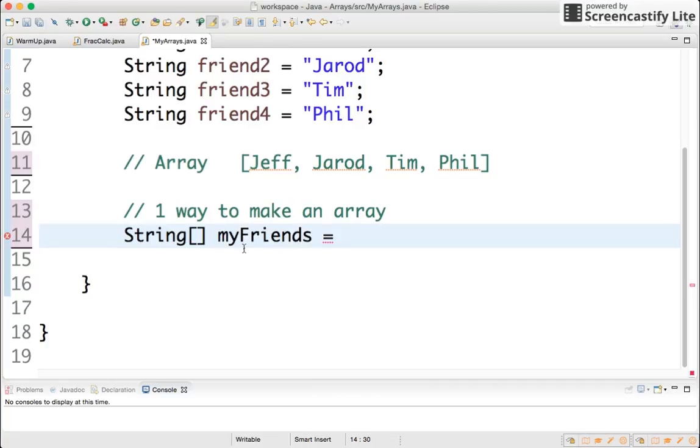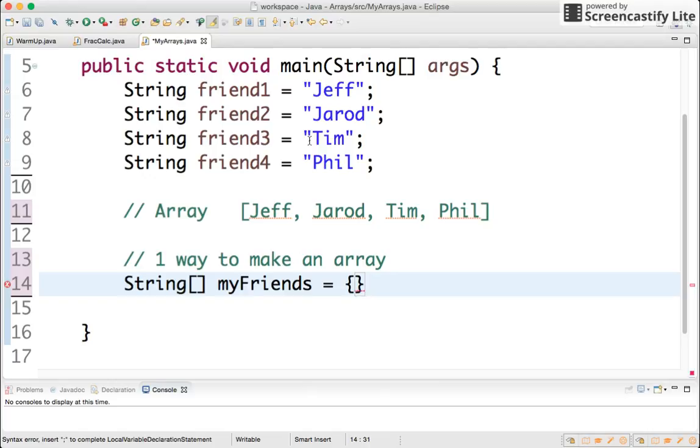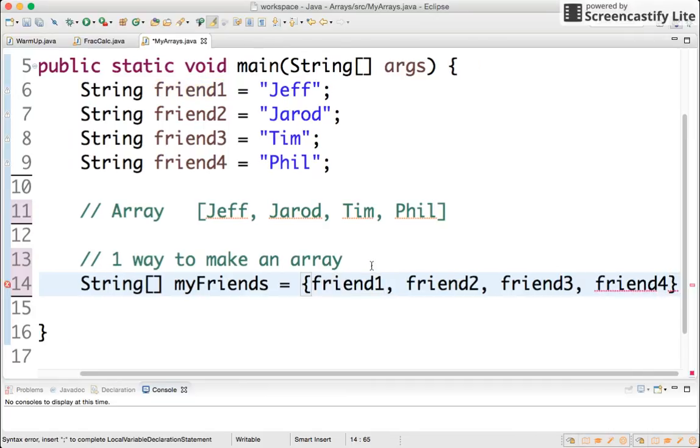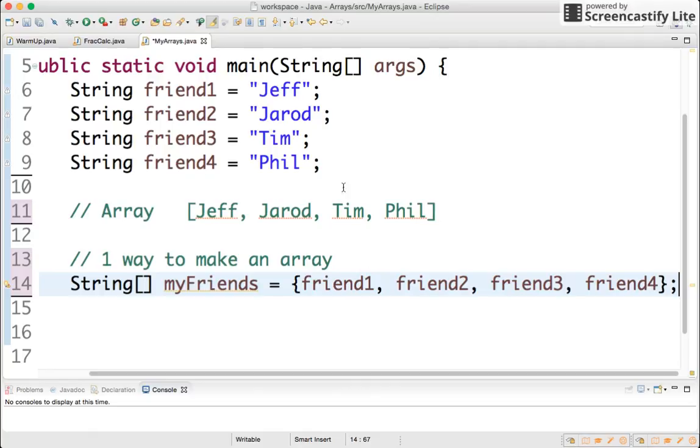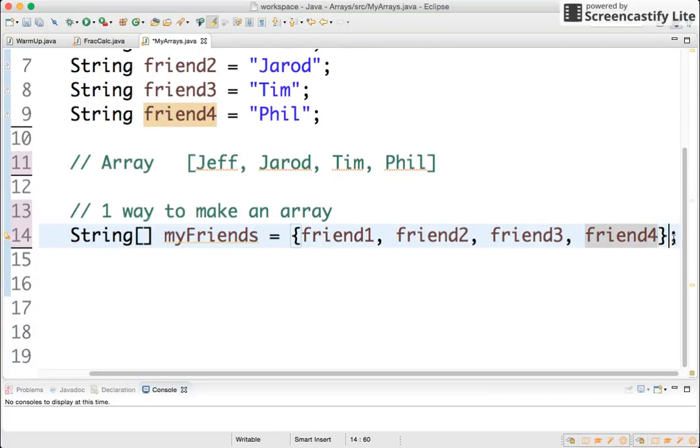One way to initialize this is inside curly braces. You would just list the 4 strings. You don't have to have just 4, but for this example, let's have 4. Now I could either put their variables in here, friend1, friend2, friend3, and friend4, or I could put in string literals as well. I could just put in Jeff in quotations, Jared in quotations. It's up to you how to do that. So now my friends are all collected together.